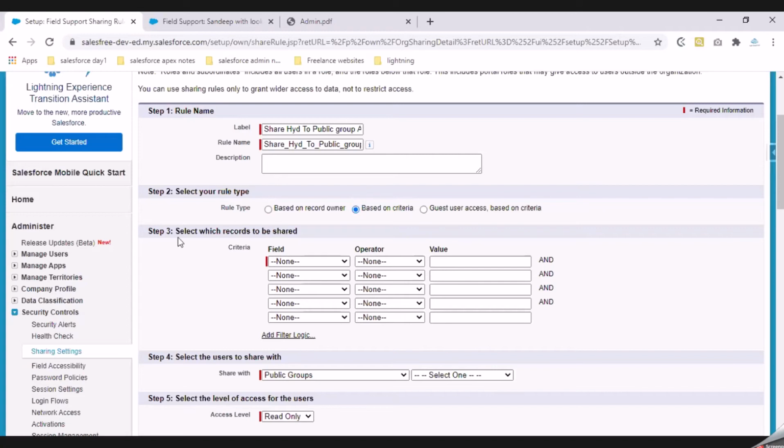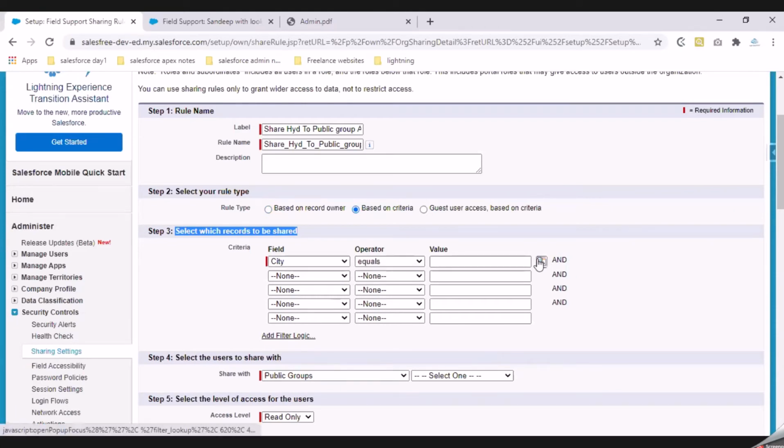Now I see a third step which says select which records to be shared. It is asking what criteria you want to take into consideration so that those records will be shared with another group of people. If I want to share Hyderabad records, I'll select the city as Hyderabad. City equals, from this pick list value, which we have created on this object. I'll select Hyderabad.